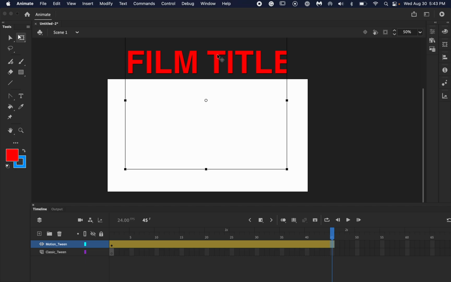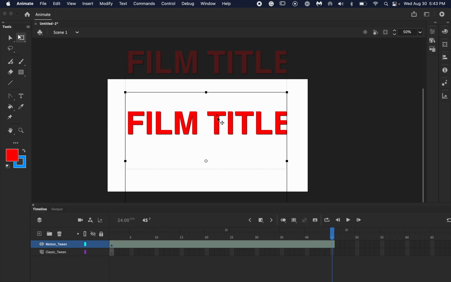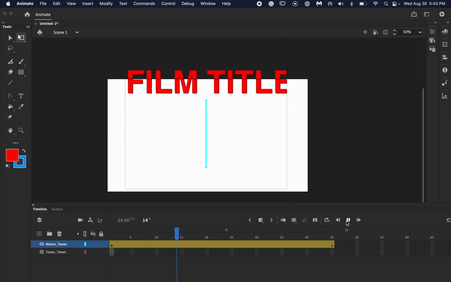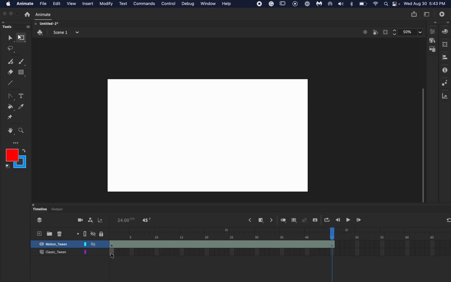Now I am going to go to frame 45, and I'm going to move it to the center. Now I want it to stay straight, so I'm going to hold the shift key, and it kind of keeps it here on a track. And I'll keep it there, and you see these dots. That means you have successfully created this motion tween. So that is a motion tween. So I'm going to hide motion tween, and we're going to go here on classic tween.